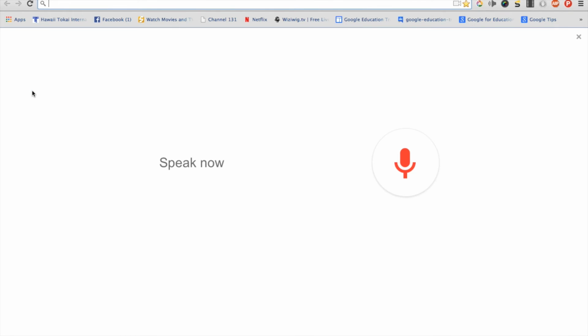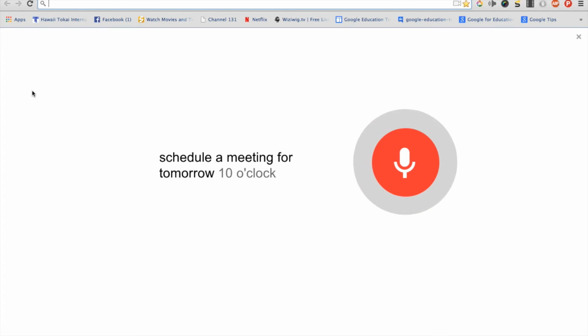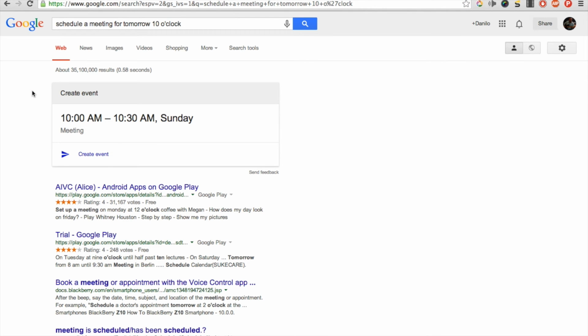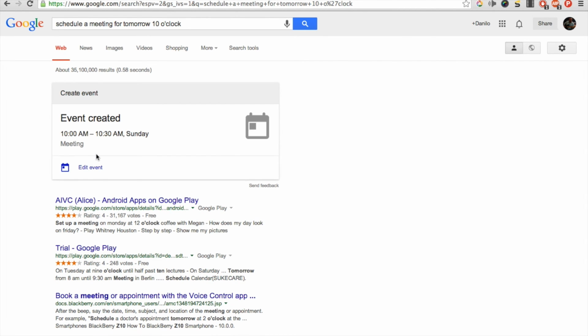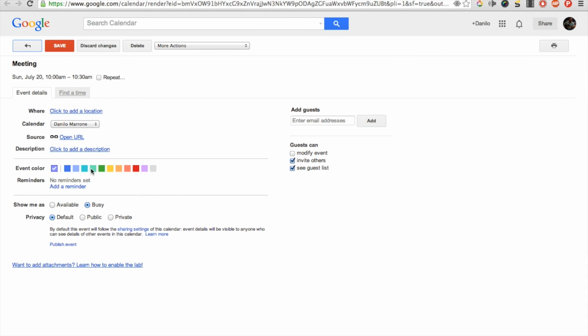Okay, Google, schedule a meeting for tomorrow, 10 o'clock. Okay, it'll actually allow us to create an event right here in Google Calendar. You can go ahead and edit the event in Google Calendar, straight from search.